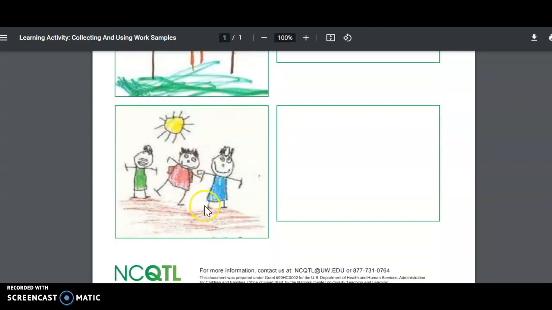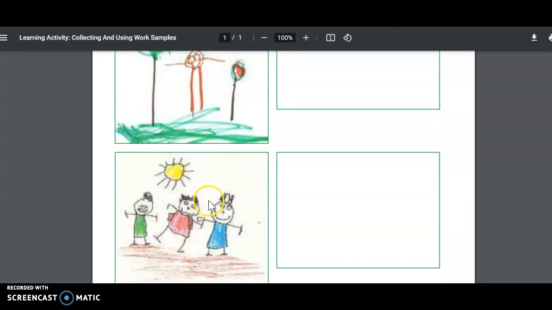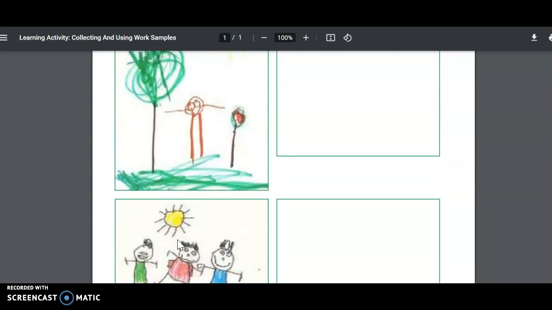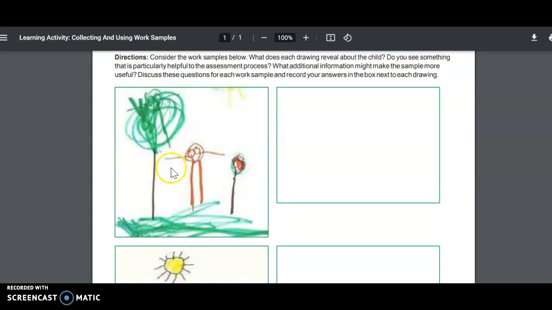Here's another example. If we were comparing these two, we would notice that this one is more detailed, more eye-hand coordination, better eye-hand coordination, more realistic, giving us an idea of their eye-hand coordination and their ability to hold the marker or the crayon.